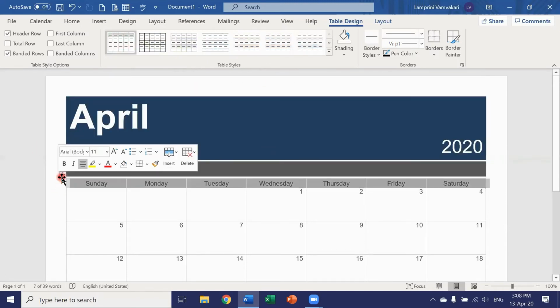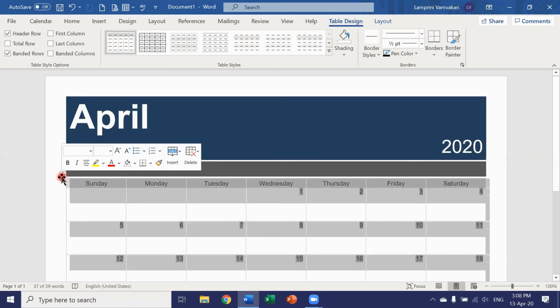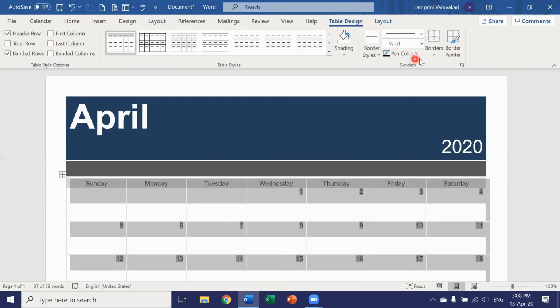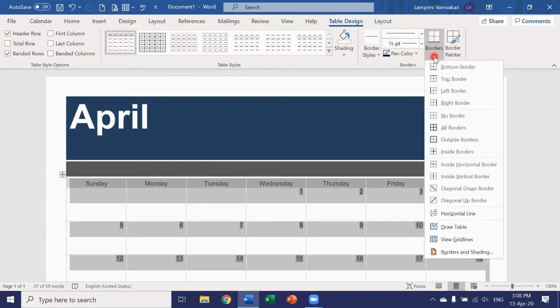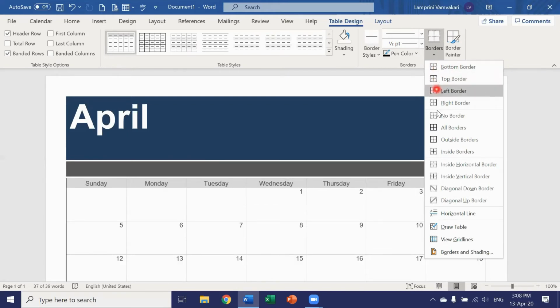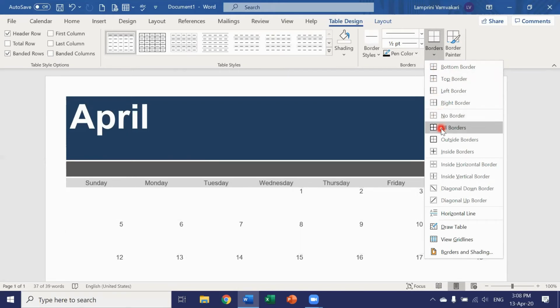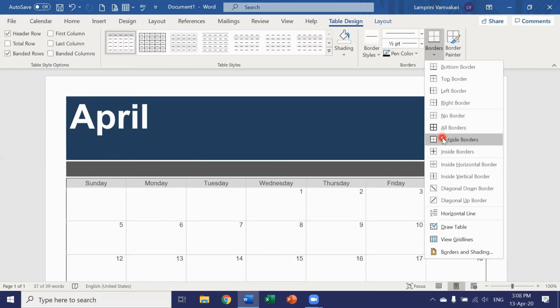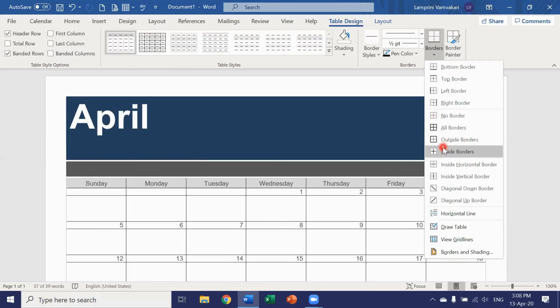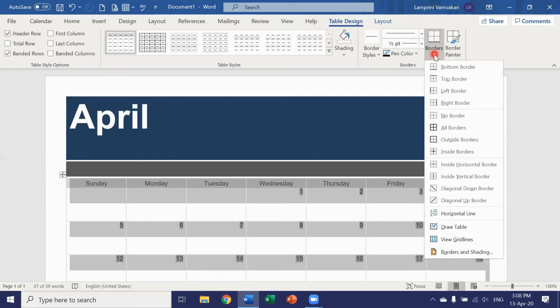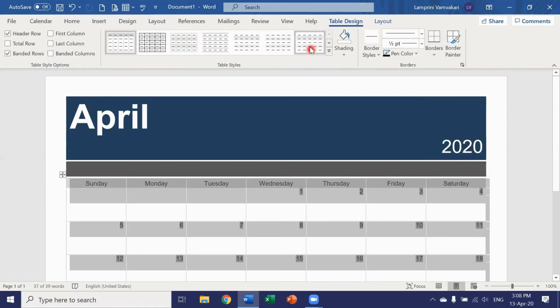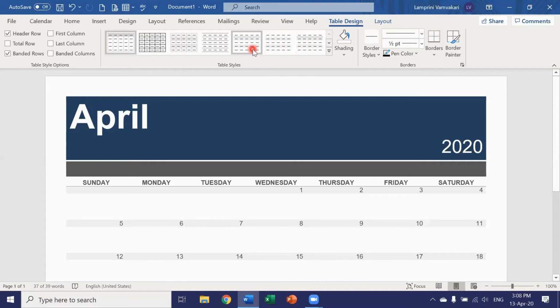And by clicking on the second table, we can also make changes to that table. So we could basically change the borders from here. We could have no borders, all borders, just the inside borders. And we could also change the design of this table from the Table Design group.